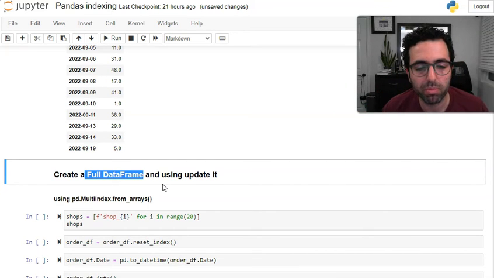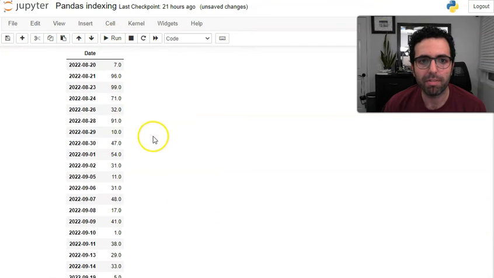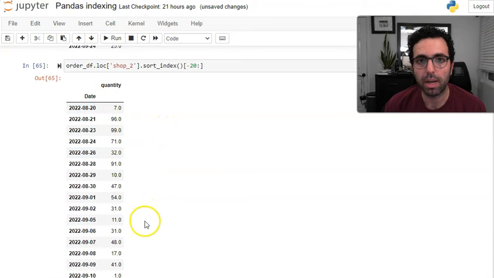So we are going to do this in two different methods. The first method is using the function pd.MultiIndex.from_arrays, and then we're going to do the same thing with pd.MultiIndex.from_product, and we'll see the difference between them and which one is better for this situation. So for us to be able to do that, we need to have all of our values for our shops and our dates, right?